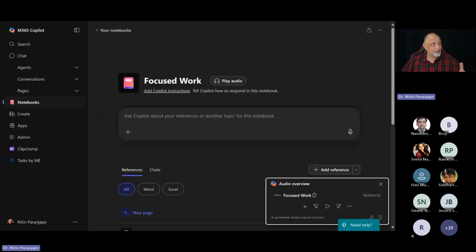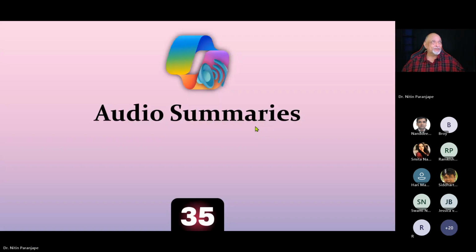Another common, popular, fashionable thing, you say create audio summary, and then it's going to create a podcast out of it, out of the box. When you change references, remember to recreate it. And that's what audio summaries are. Most people have not realized.